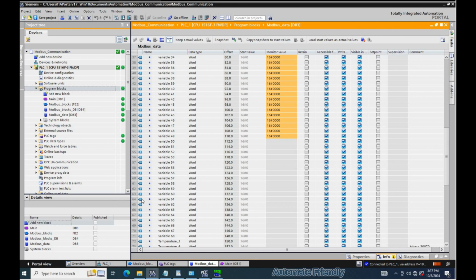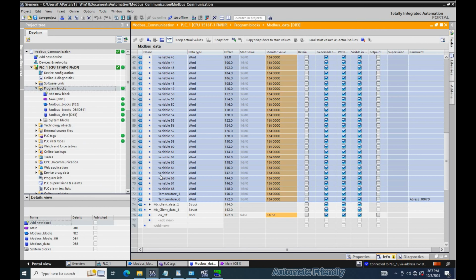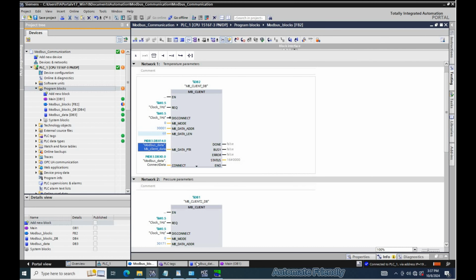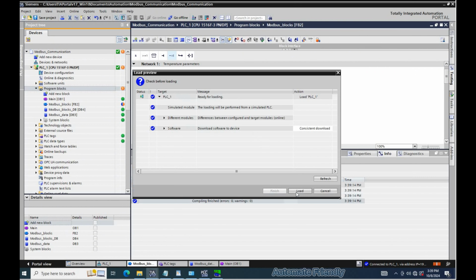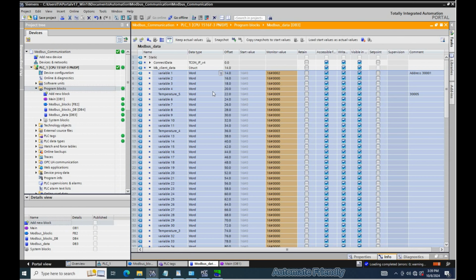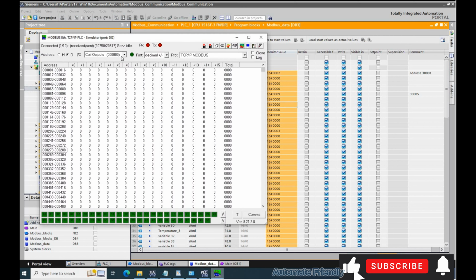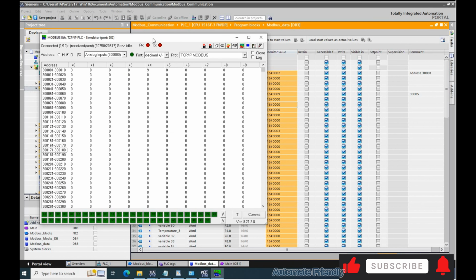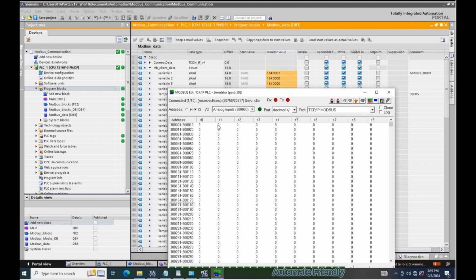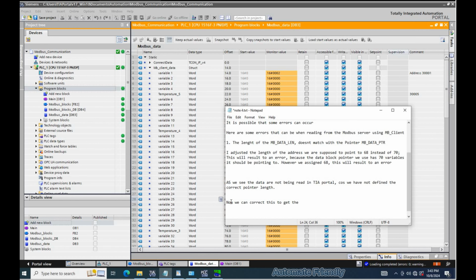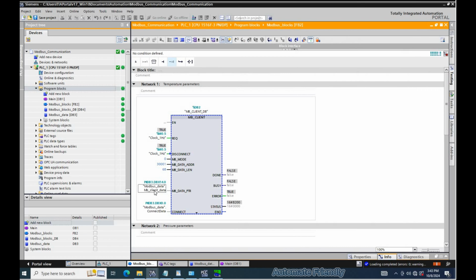Here, I have 70 variables pointing to the Modbus addresses of the MB client block. Now I adjusted the length of the address we are supposed to point to. I will try writing to the data block, and we see that due to the mismatch between the MB data length and the pointer, we wouldn't receive the data. As we see, the data is not received. Now we can correct this to get the data being sent from the Modbus server.